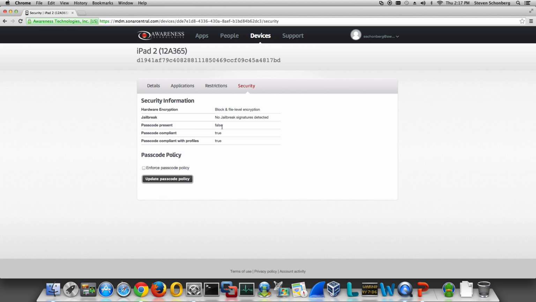Passcodes: if there's a passcode enabled on the device, this will be set to true. If you set a compliance so that the device does need to have a passcode for it to be compliant, this will tell you if that is true or false. In this case, it looks like I do not have any sort of passcode compliance because the passcode is disabled and it is compliant. Passcode compliant with profiles is just if there are multiple profiles on the device, then set the passcode as part of the compliance.